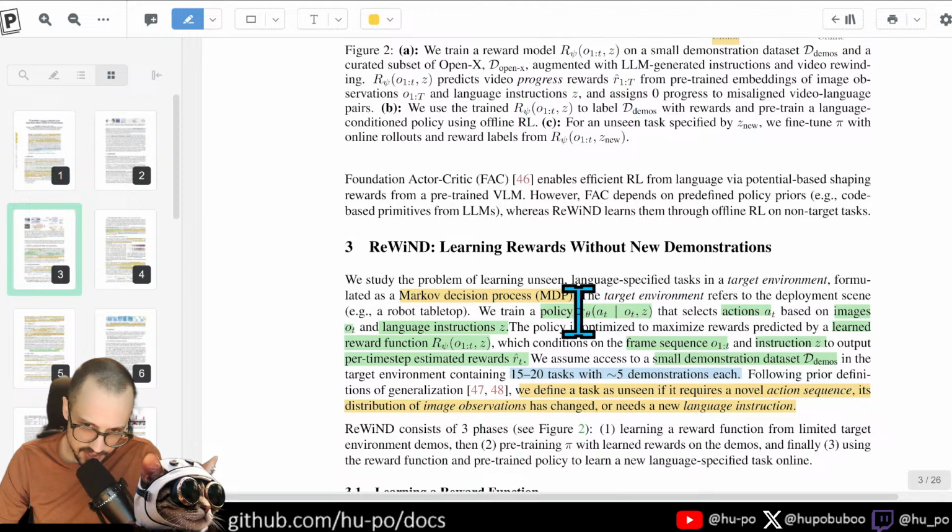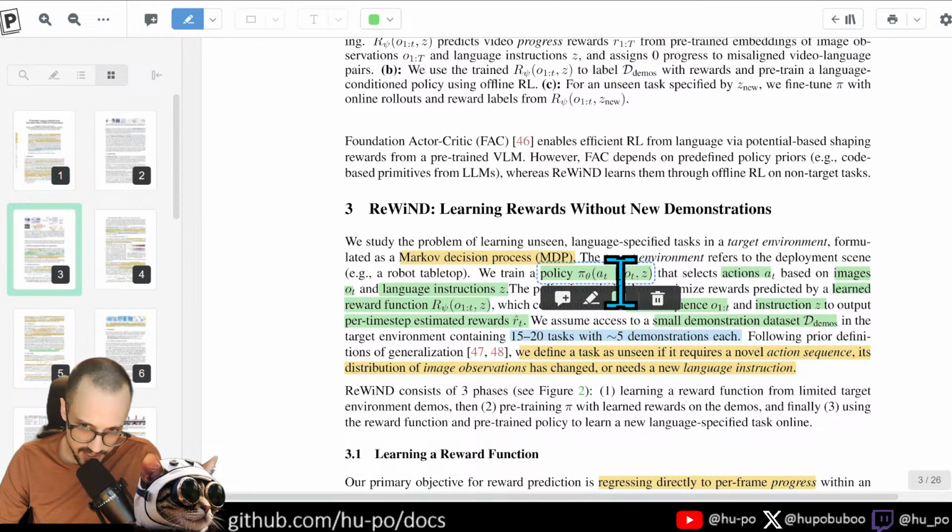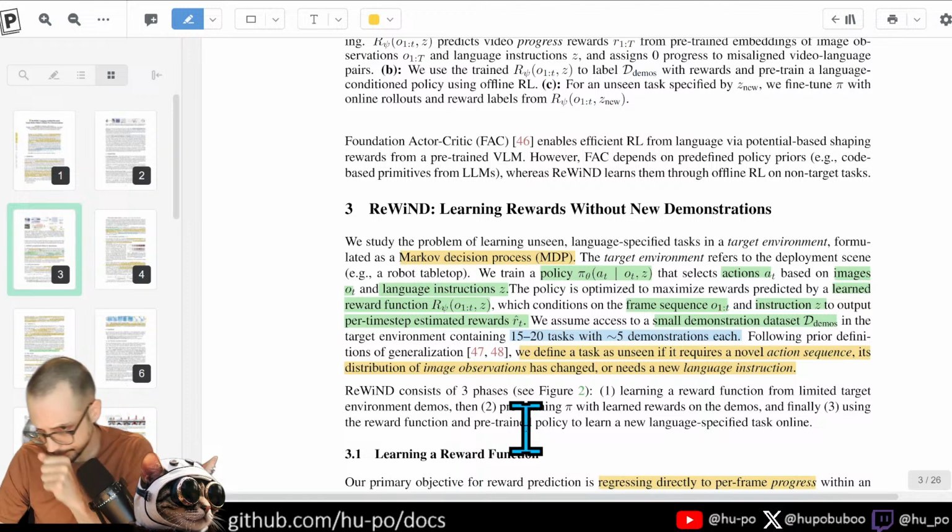For example, you can see that the policy only takes the observation at time T, and it produces the action at time T. So it's kind of like a one-frame thing. You can do multiple frames here, conditioning on a history of frames, but in this case, it's literally, given this observation, what is the action? The reward function has the full observation sequence. So you can see it's taking in the full observation sequence, and then it gives you the reward just for that time step. Okay.